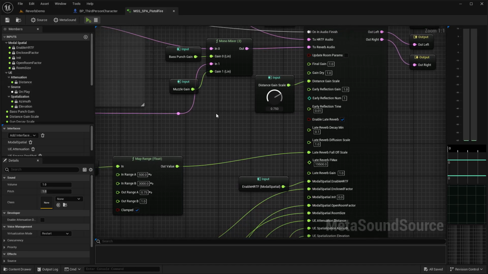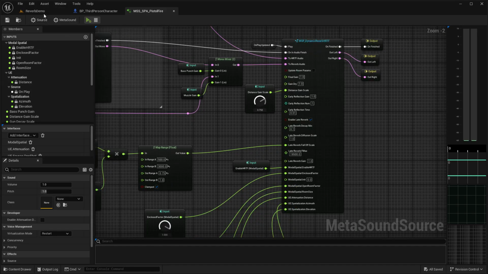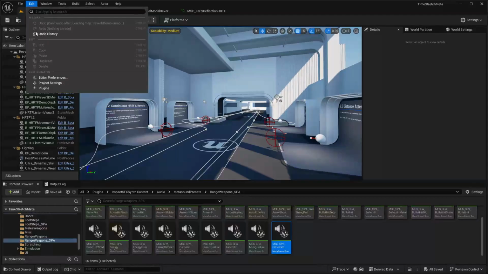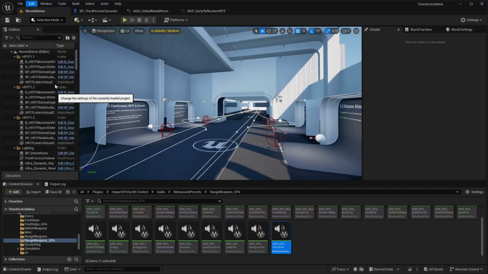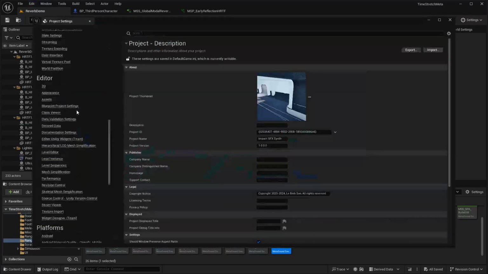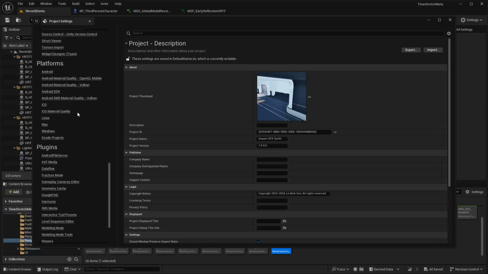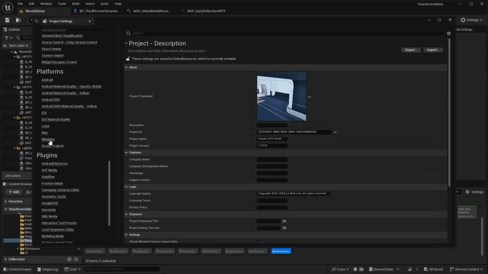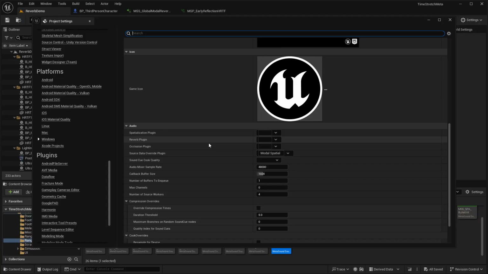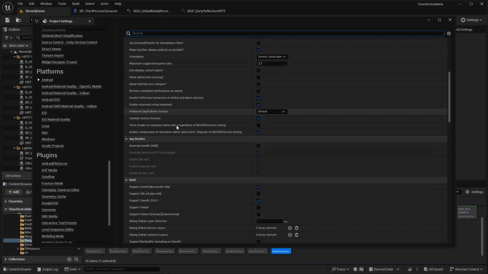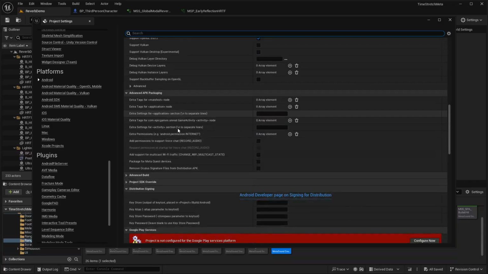Firstly, please set the source data override plugin in your project platform settings to modal spatial. For example, in Windows. We change this to modal spatial. If your project supports other platforms, please also set them to modal spatial.